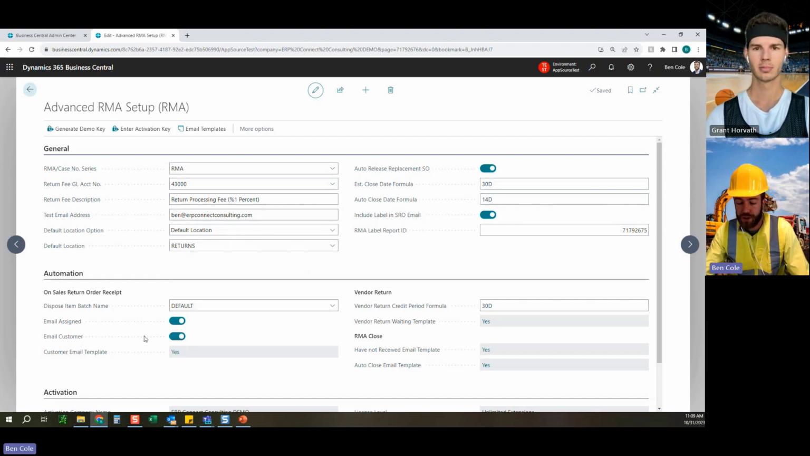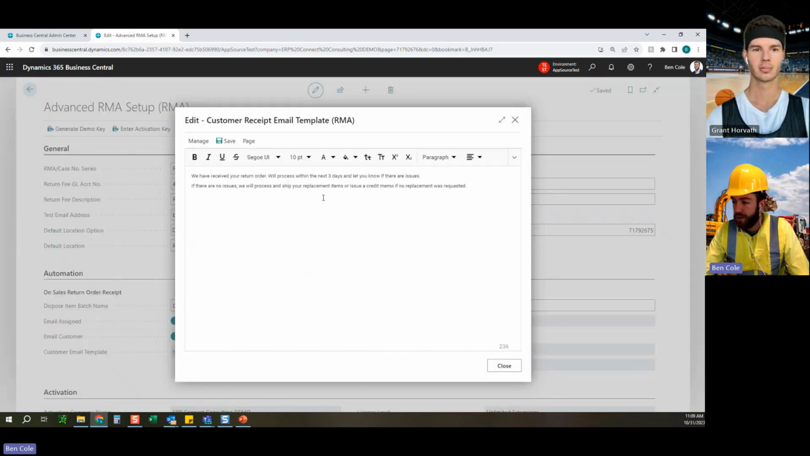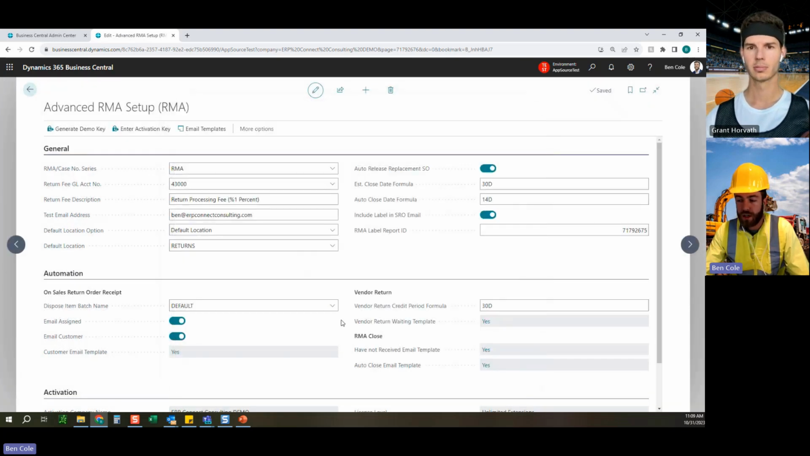And then email customers, just a confirmation for the customer saying, hey, we've received the items that were on your RMA. We'll take a look at it within 3 to 5 days, or whatever you want here in this customer email. So for my example, I say, hey, we've received your order. We will process that in the next 3 days and let you know if there are any issues, right? So this is just kind of an acknowledgement saying, hey, we received your stuff. We're going to look at it.